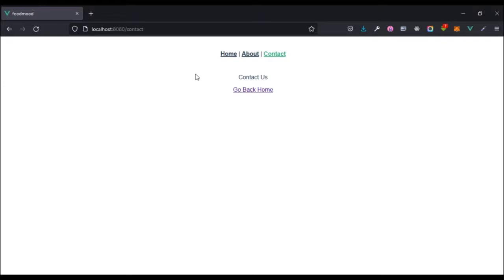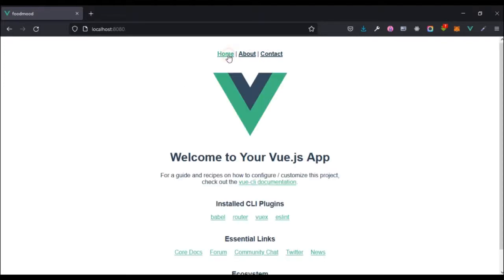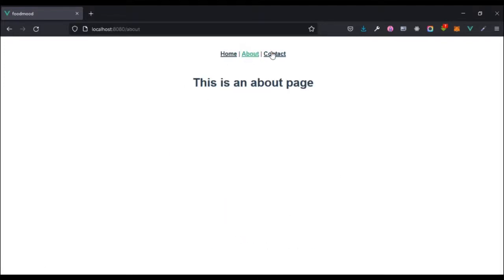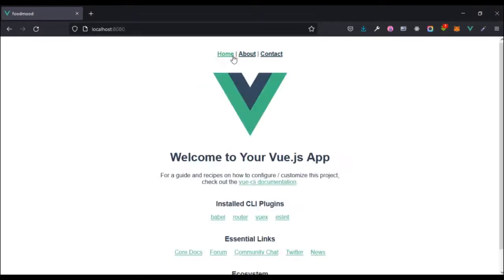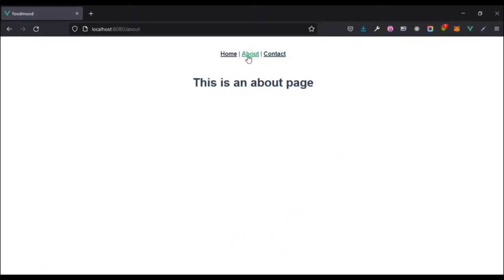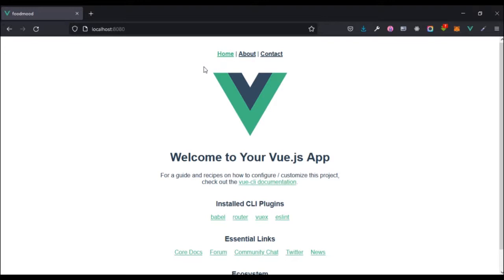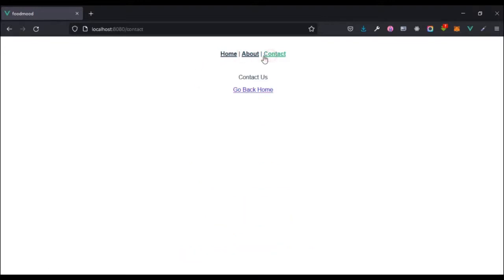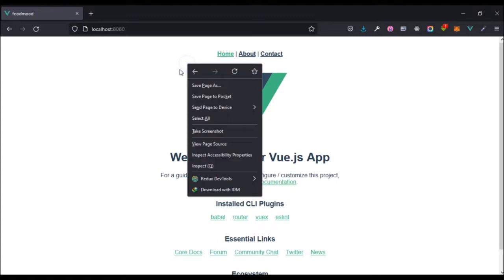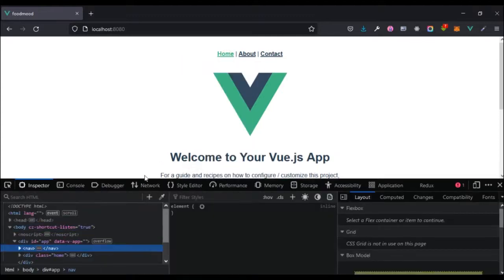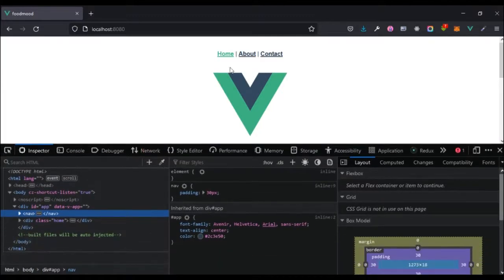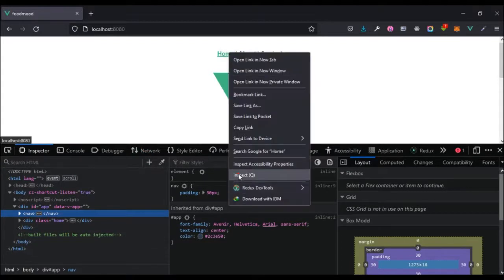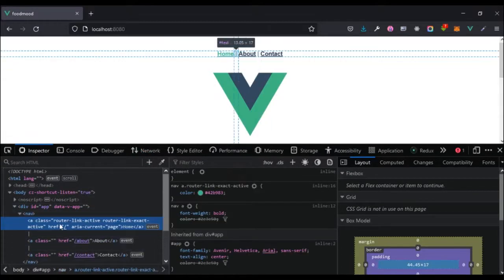Now another thing I want to show you is when you click on each of these routes, we can see that we're having some styling indicating which page is active, which particular route is active. How is that possible? Now I'm going to inspect here, and we're going to see one interesting thing that Vue actually helps us with.